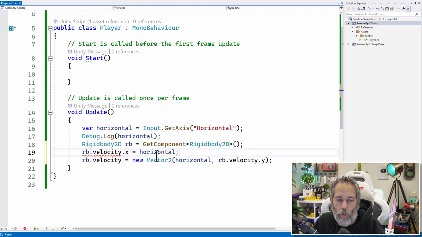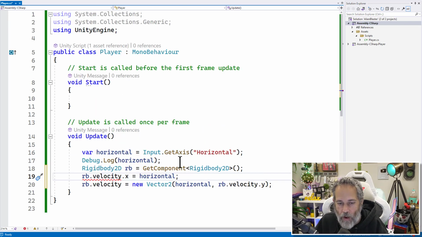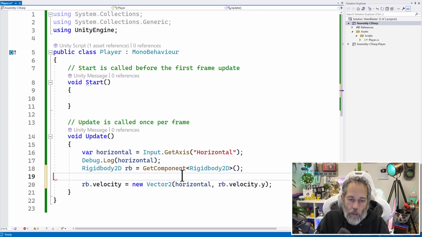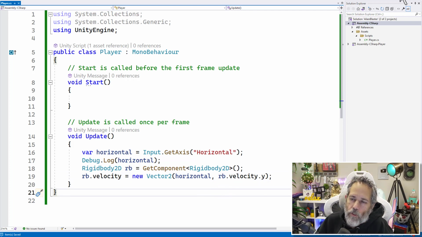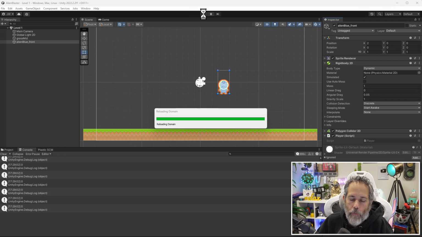And that's because we can't assign one of the variables of a vector 2. You can't modify the X or the Y of a vector 2. You can only create a new vector 2. So we have to assign that new vector 2 where we pass in the horizontal and the vertical velocity. Let's go see what this looks like in game.